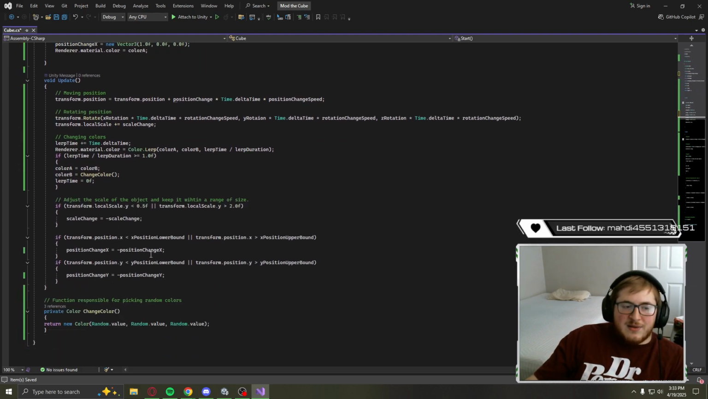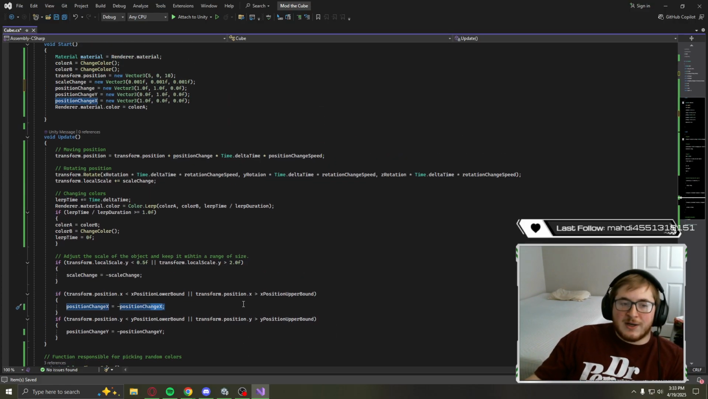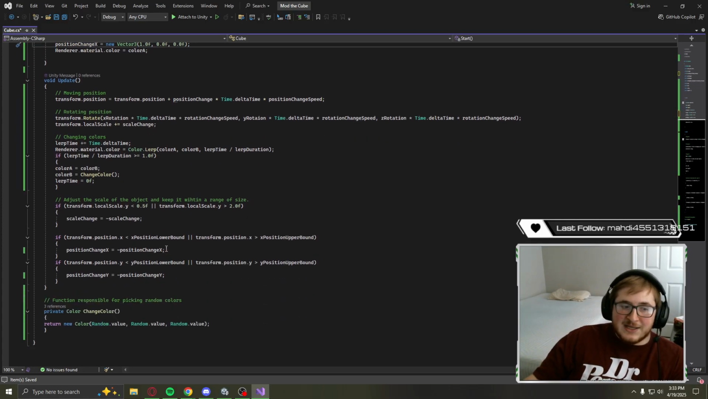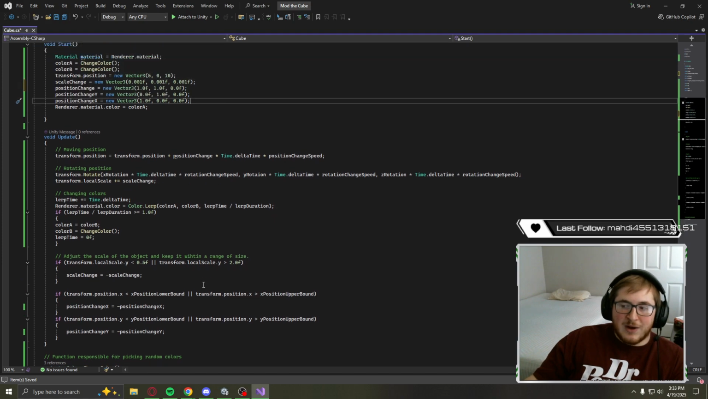It was that the reverse for the x and the y was set to the same variable. So whenever one would reverse, both would reverse. But what we actually wanted was when the y reaches its bound, it reverses. When the x reaches its bound, it reverses. We wanted them to be independent. So what I did was I created two different variables here, one for the x and one for the y. And I set it so that only the x changes when it hits an x bound and only the y changes when it hits a y bound.